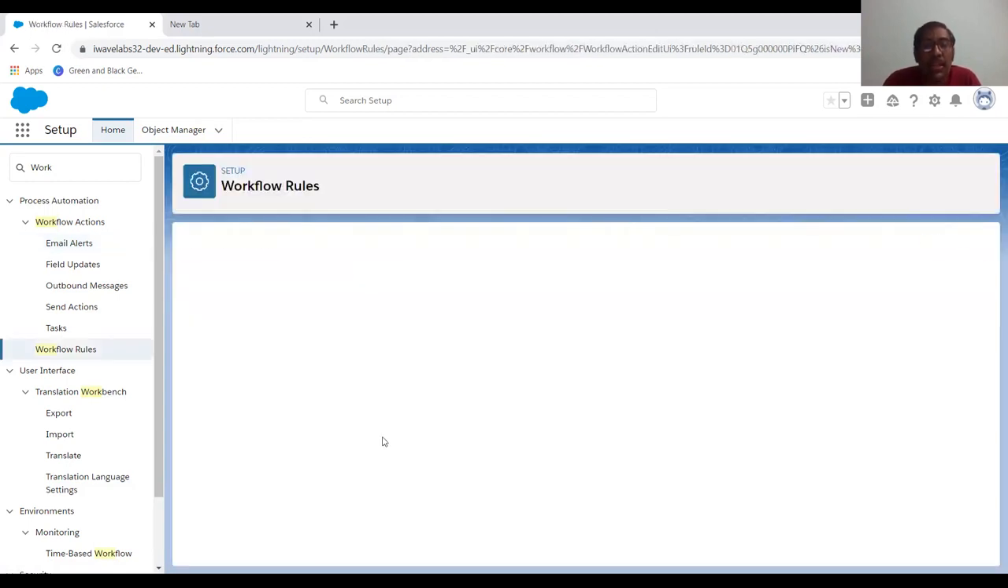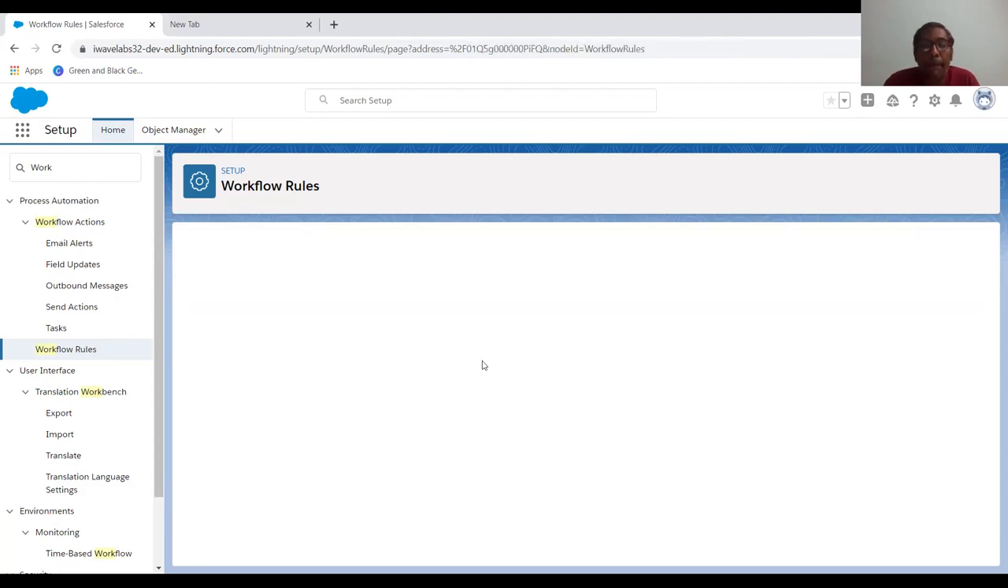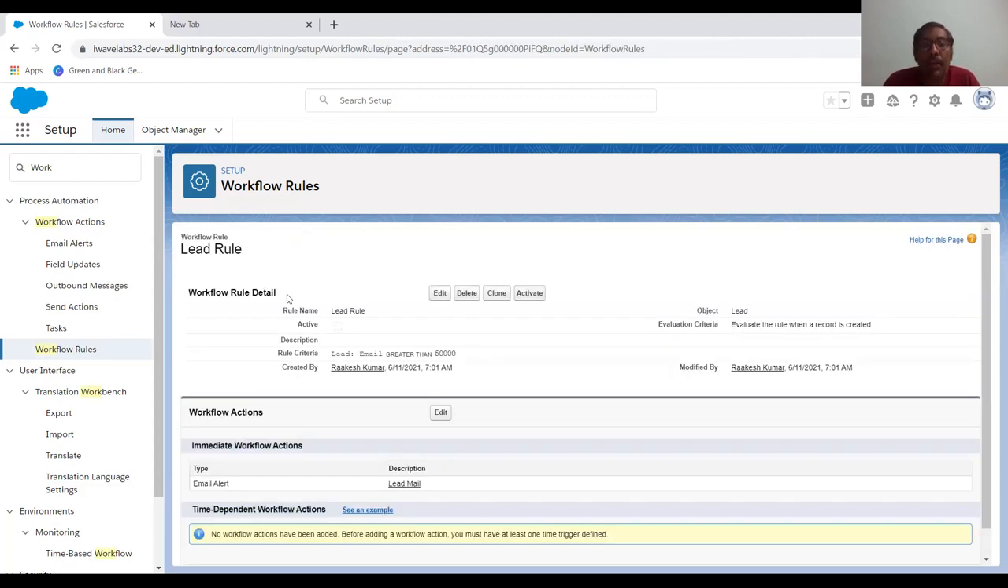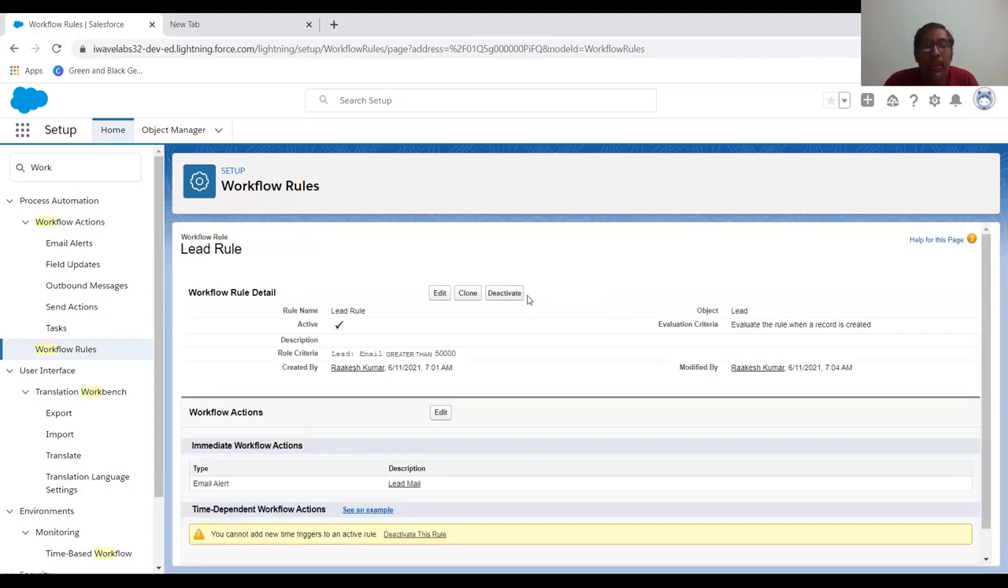Now the action has been created. What is the action? Email alert, and the description is lead mail. Once done, come back to this lead rule page. Now we have to activate. I have to click on activate. I'm going to activate the rule.